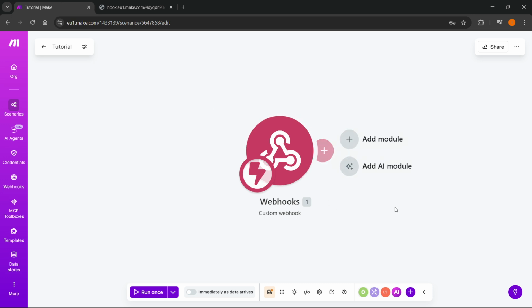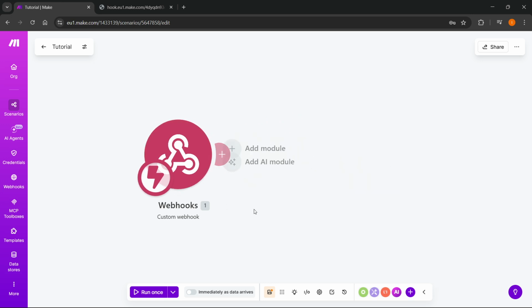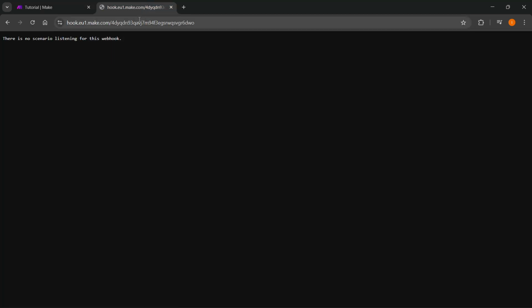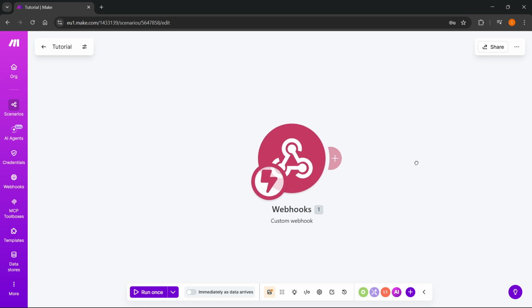But of course, if I had a scenario after this, so for example, let's say I had a whole module where it would add maybe some rows to my Excel sheet or a spreadsheet or whatever I'm doing, here you could do that just like this. So you'd have to create your scenario, and then when your scenario is working, you'll be able to use this webhook over here, and whenever you click on it or paste it in your browser, it's going to trigger this scenario. So that's how to do this, that's how to trigger it.